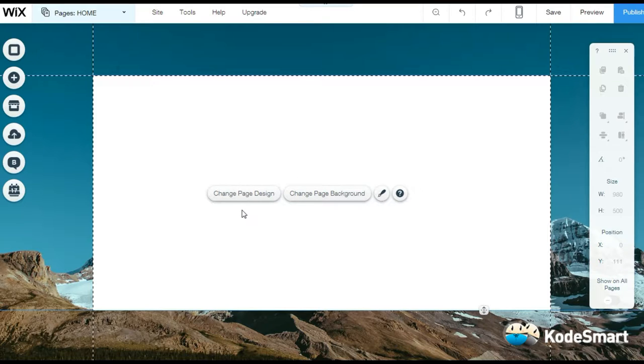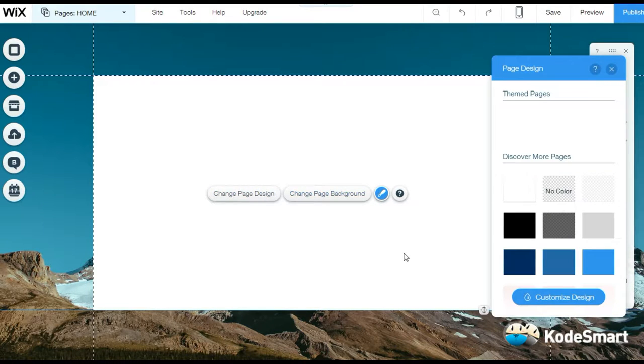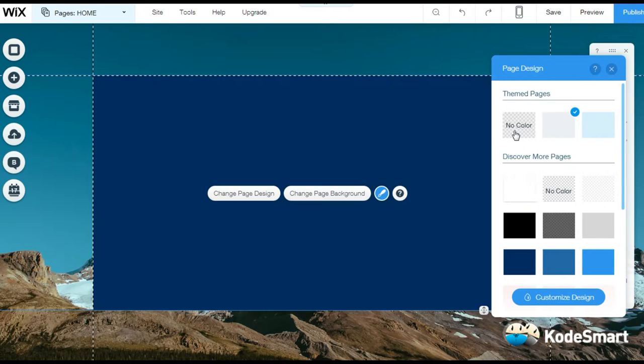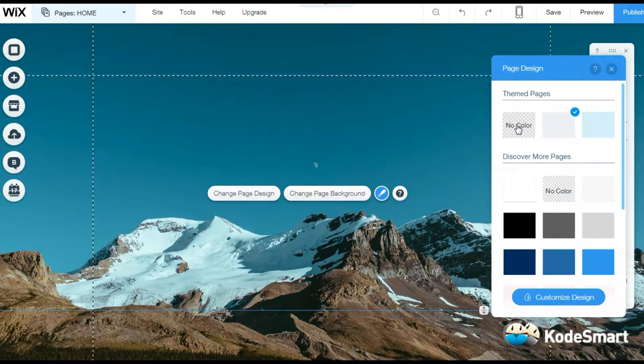So I'll click here and I have all this. I have the design button, and then I have the change page background button, and the change page design button, which is also similar to this. Then you can also access the Wix help file from here. So I'm just going to click on change page design, and that opens up the menu for the page design. So here I can customize the page design. I have to start with the background, so I'll just click on no color to remove the page background color. I want it to be clear and glaring.